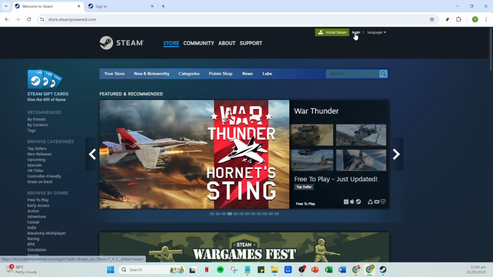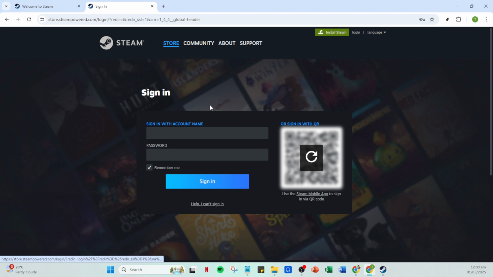Now click on that login button you see on the screen. This will prompt you to enter your account credentials. Go ahead and enter your account name and password. If you don't remember your password, now is a good time to use the forgot password link to retrieve it. Once done, click on the sign in button.